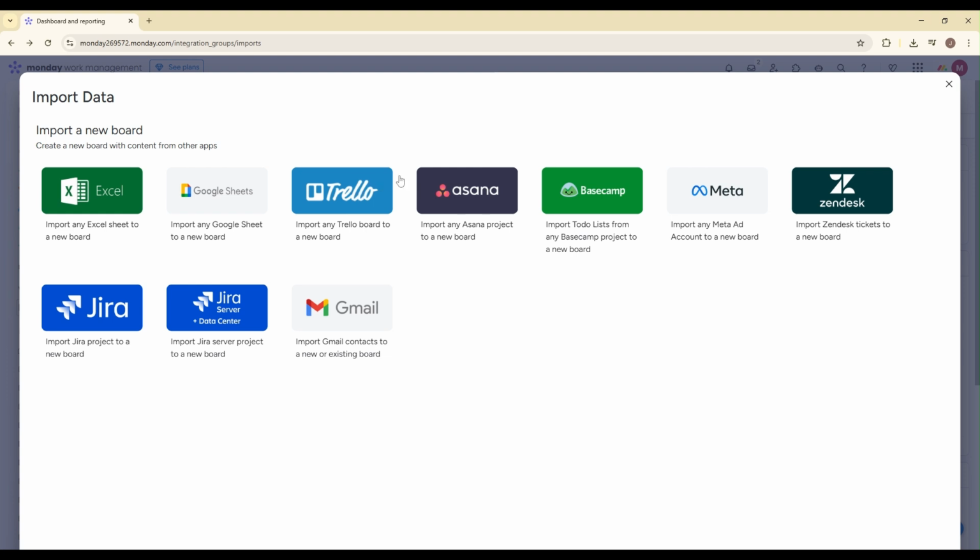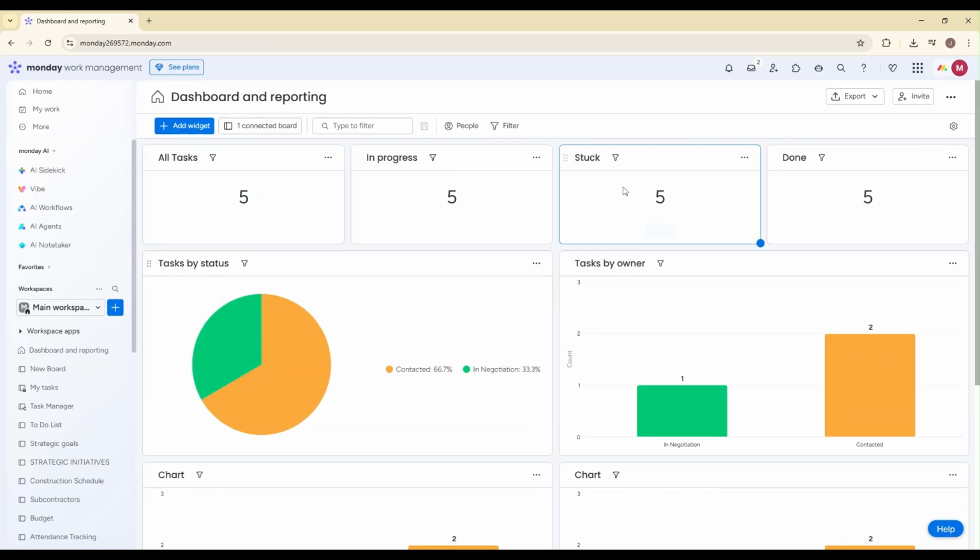Monday automatically converts your Trello structure into its own format. Your Trello lists become groups in Monday. Your Trello cards become items. Trello labels are converted into status columns, which you can further customize. And Trello members are mapped into a people column, as long as the email addresses match users in your Monday workspace. This automatic conversion saves you hours of manual setup.